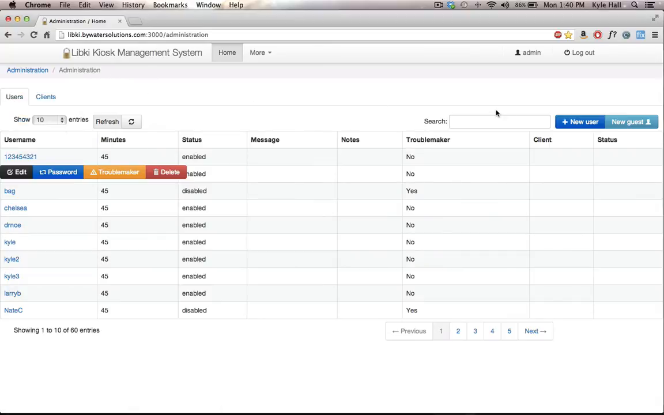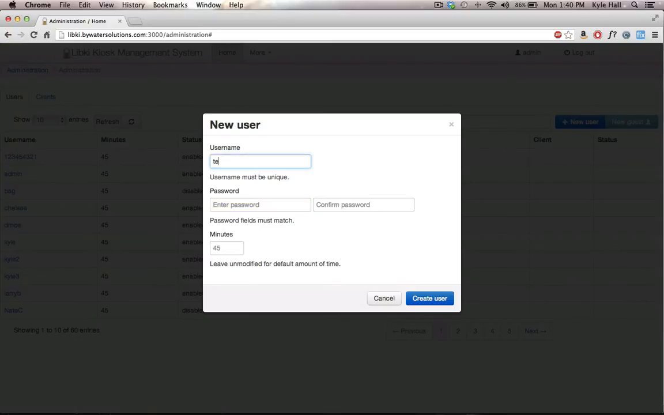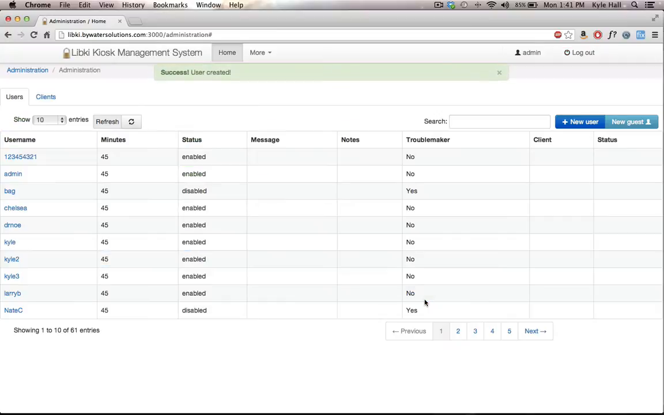Let's go ahead and create a new user. You can see there's a default number of minutes set. Minutes are used by any client, so a user can log into one Libki client and use, let's say, 30 minutes and log out, and later on go to another client and use the last 15 they have. They can also request that a Libki administrator add more minutes to their time. So let's go ahead and create our user.